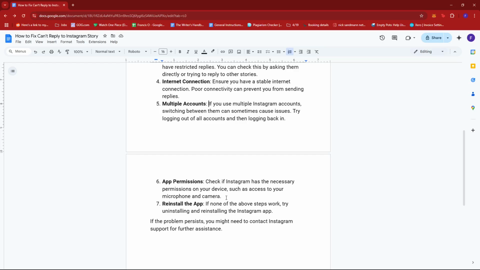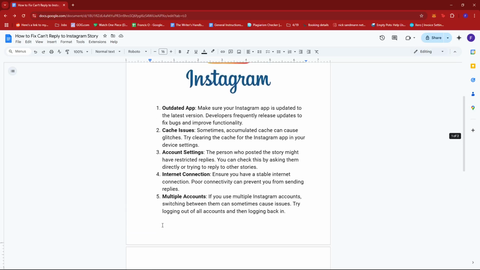Now for app permissions, check if Instagram has the necessary permissions on your device, such as access to your microphone and camera. And finally, if none of the above steps work, you can try uninstalling and reinstalling the Instagram app. If the problem persists, you might need to contact Instagram directly for further assistance.